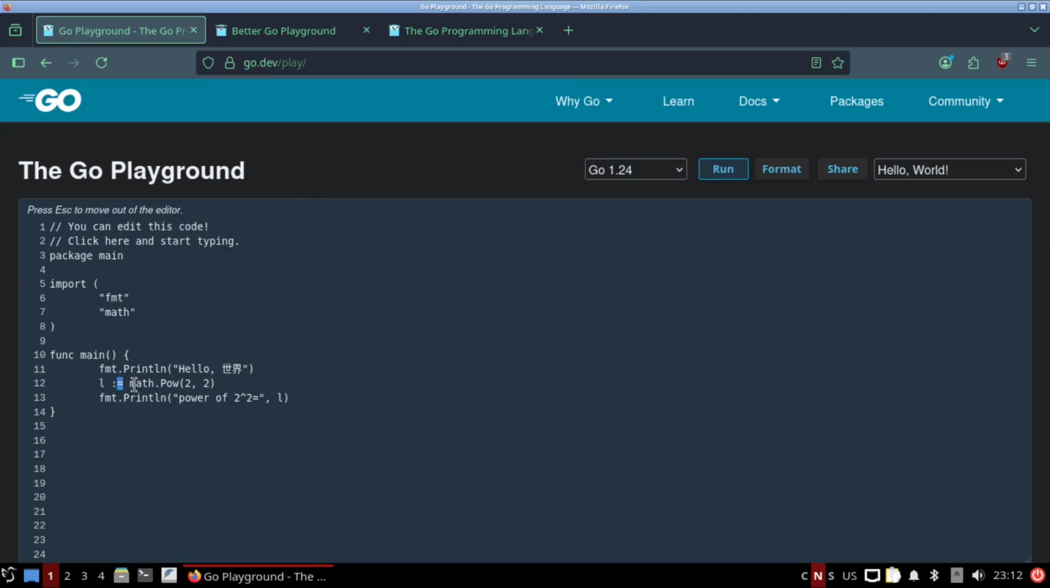As you see, this could be new syntax to you, and that means that it declares the l variable and also initializes that l variable to the value of math.Pow, whatever that comes out to be. It also declares l. So it does two things here.